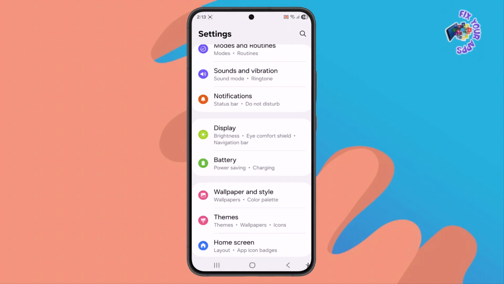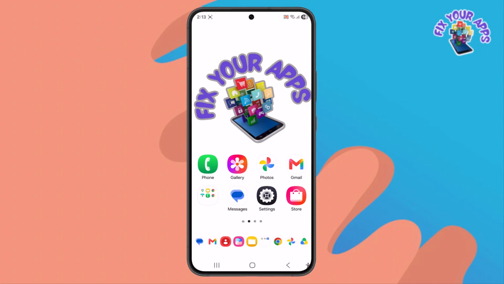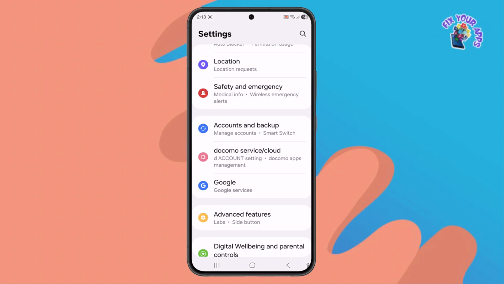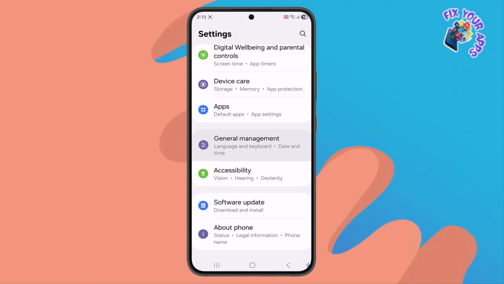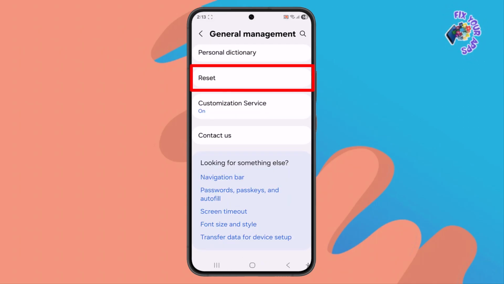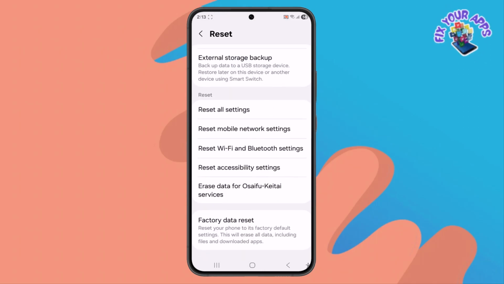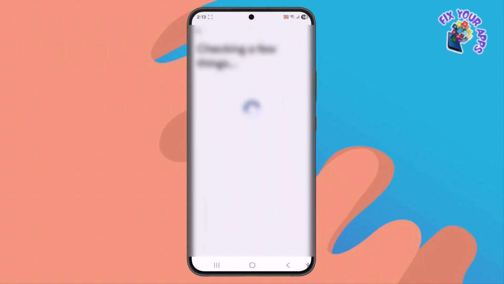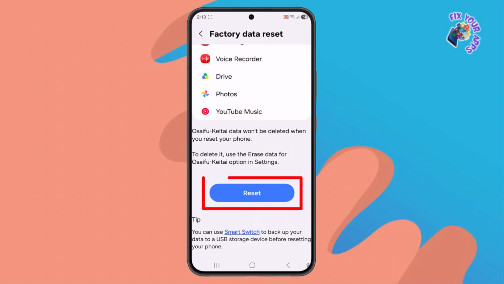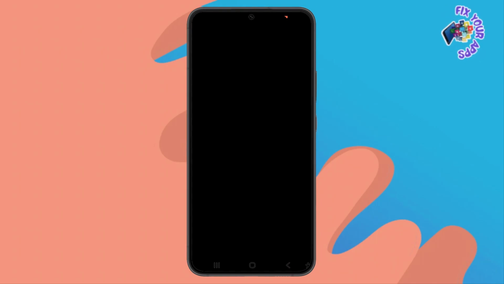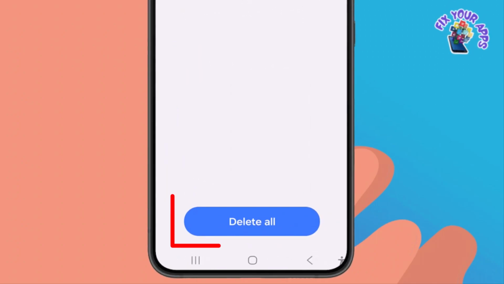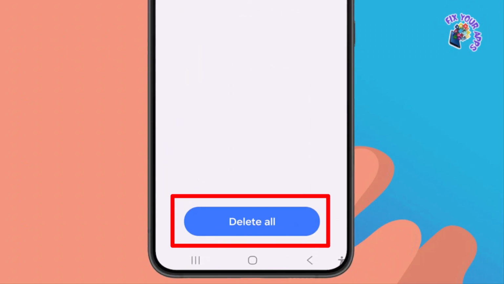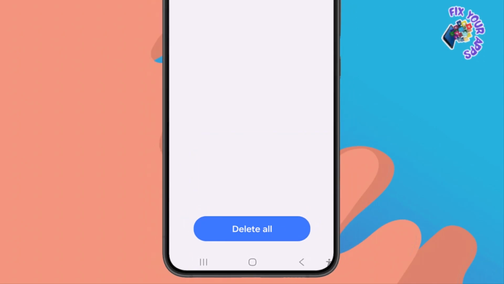How to factory reset? Open the Settings app on your Samsung phone. Scroll down and tap on General Management. Scroll down again and click on Reset. Now scroll and tap on Factory Data Reset. Scroll all the way to the bottom and tap the Reset button. Enter your phone's screen lock password for confirmation. Finally, click on the Delete All button and wait for the process to complete.